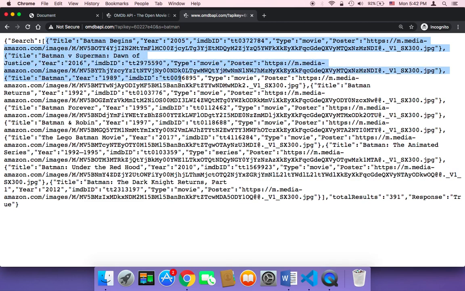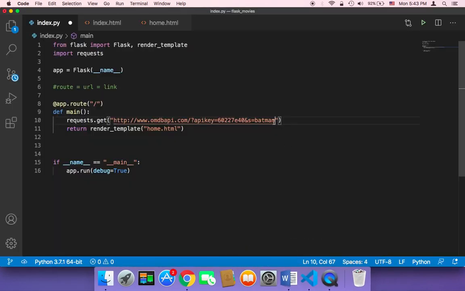So we have this first movie, and then a second movie, this one, and then a third one, as you can see, and each of these movies has the Batman keyword in the title, because we are searching for Batman movies. This is just by default, I'm going to be searching for Batman, because if we search for nothing, we are going to get nothing.